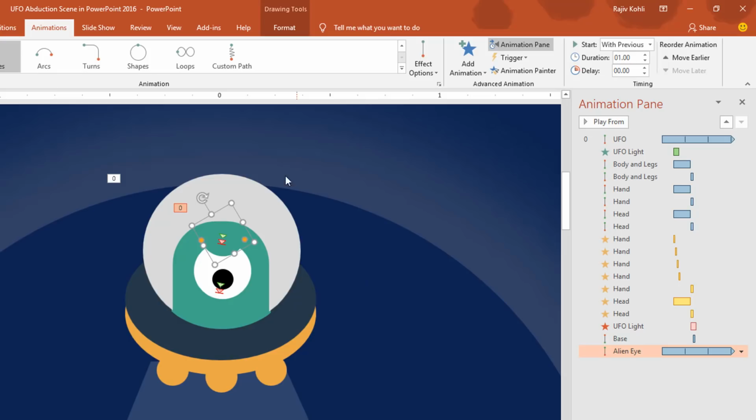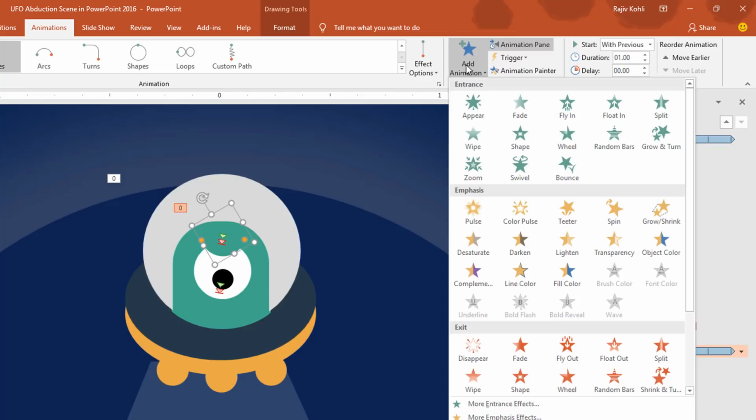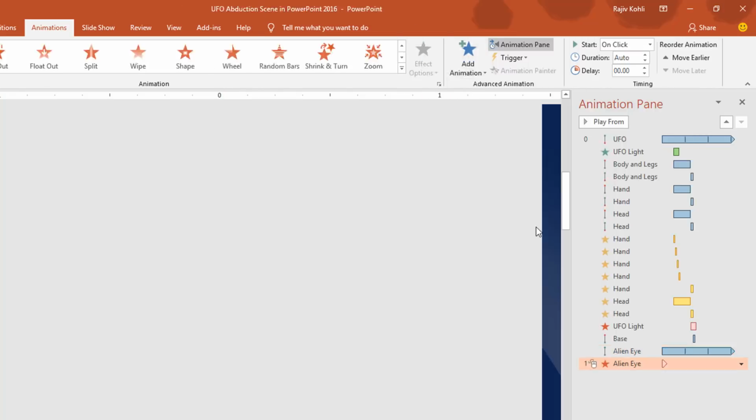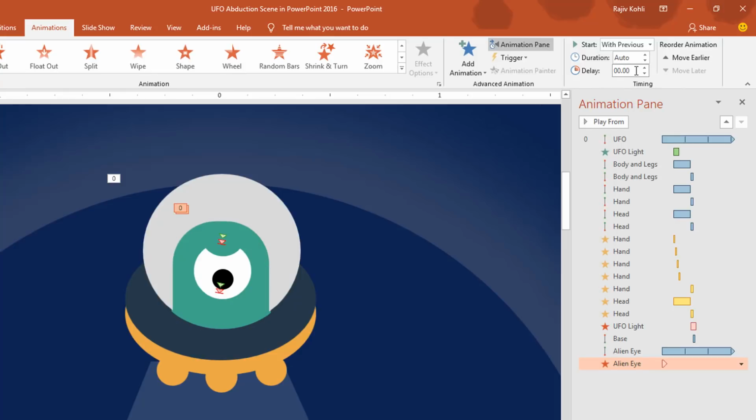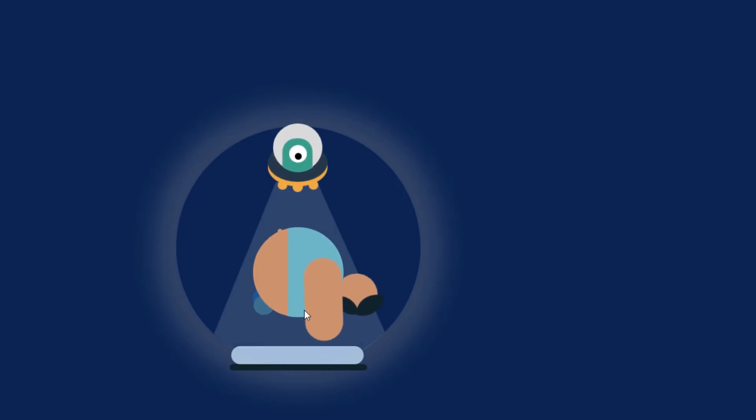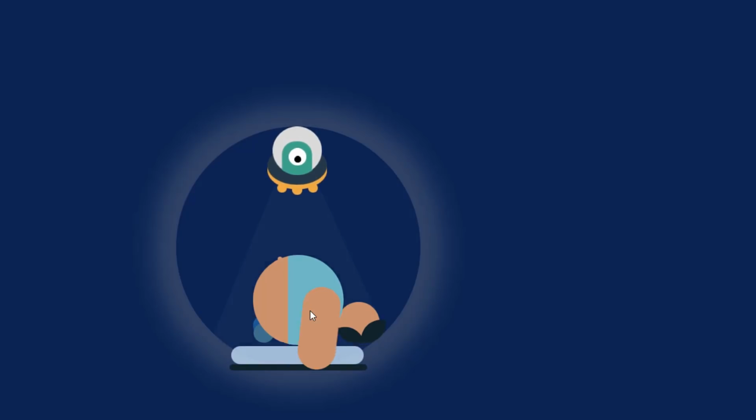And then I want to make this eyelash disappear in the beginning, and for that I will apply the disappear effect, set it to play with previous with the delay timing of 0.50 seconds, and after 0.50 it will disappear and the alien will try to lift the man upwards.